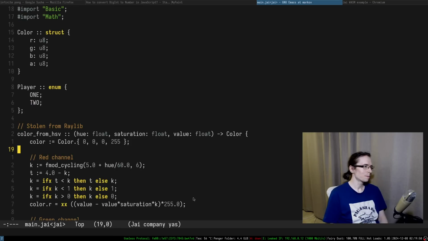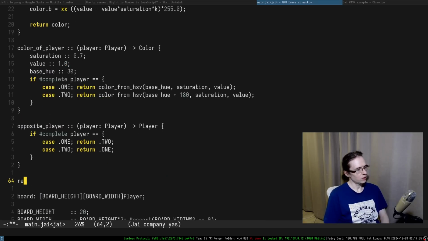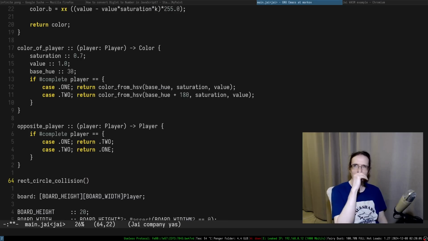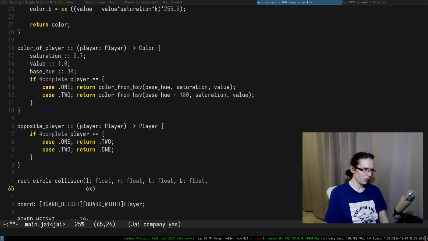So what we need in here, I suppose, is a function that answers the question. So rect circle collision. So here we can accept maybe, in terms of rectangle, let's accept left, right, and top and bottom: left float, right float, top float, and bottom float. Right, so this is the rectangle that we accept, and then we're gonna have cx and cy and r. So that's the only things we accept in here.